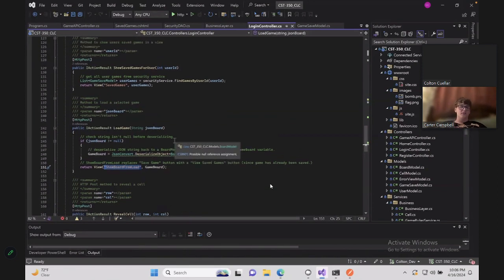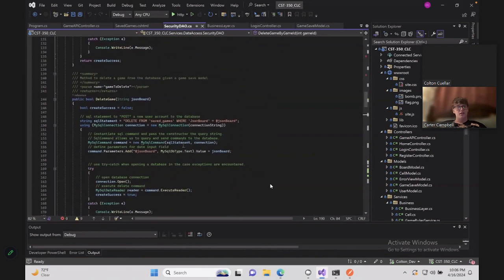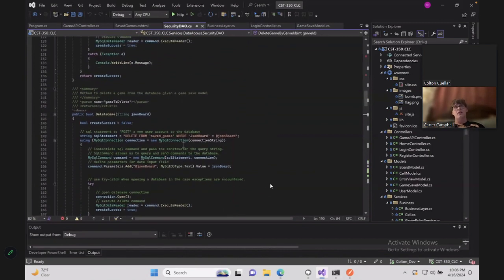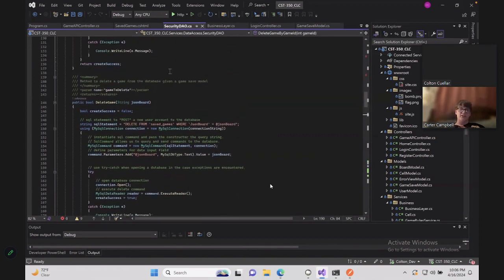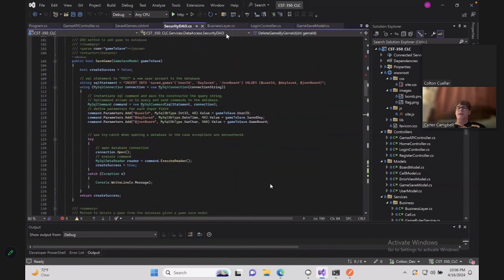And then finally, delete is pretty straightforward. We just have our DAO method. I actually delete it off of the JSON board. You just match the JSON board only because we don't have the game ID in our game save model. So I just go off JSON board, but then in our API, we have to go off of game ID, but we'll go through that in a minute. So before we do the API stuff, I'll just demo save, load, and delete.